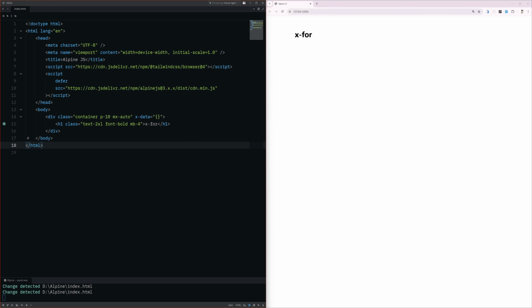So now we have x-for directive. The x-for directive allows us to loop through arrays or objects and render elements dynamically. This is extremely useful when displaying lists such as products, menu items, comments, users, or any dynamic data. The syntax of using x-for is pretty simple. Here what we can do is write x-for="item in items", where items is an array.